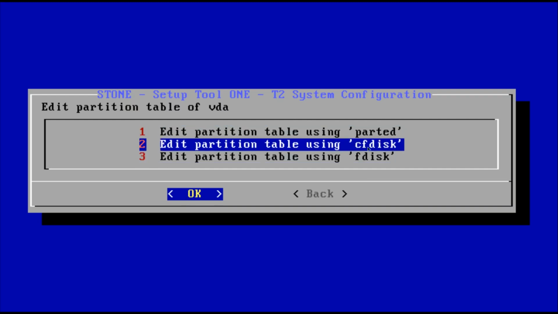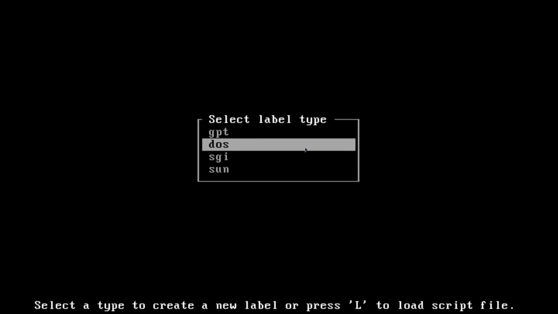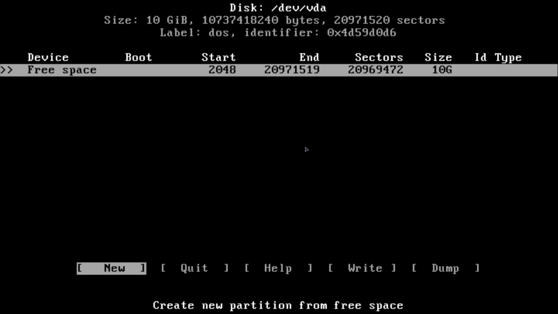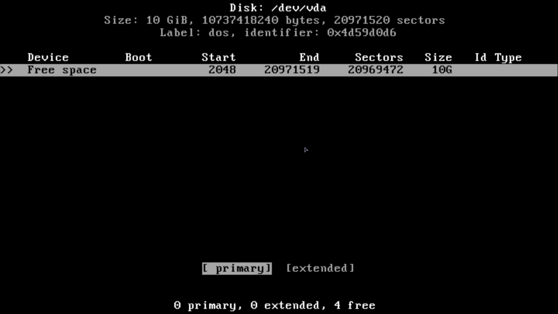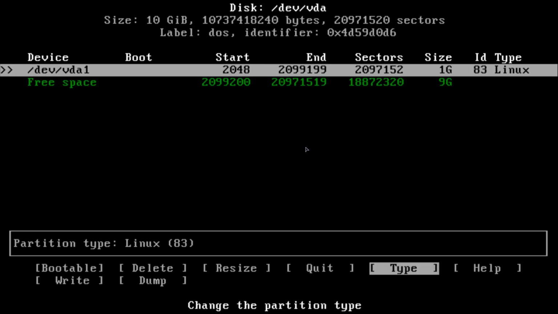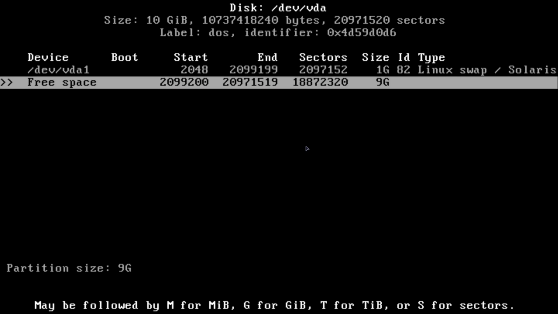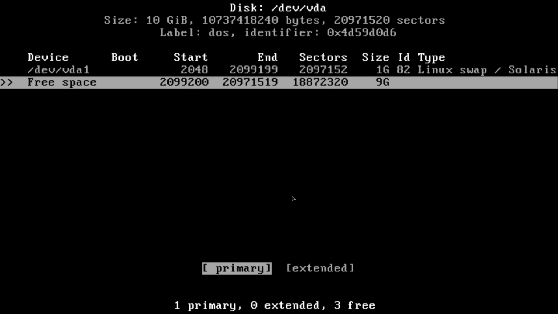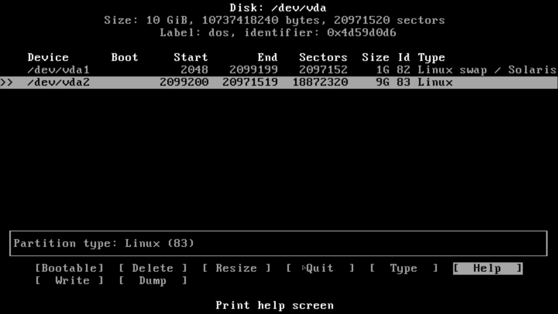You got parted, cfdisk and fdisk. I'm going to use cfdisk, and this is not GPT, this is DOS. So I'm gonna create two partitions. One is a swap partition. I'm giving it 1 gig. And primary, yeah, type it's Linux swap. And the second one I'm going to give it the rest of the space, and it's primary. Type, I'm going to keep it because it's Linux.